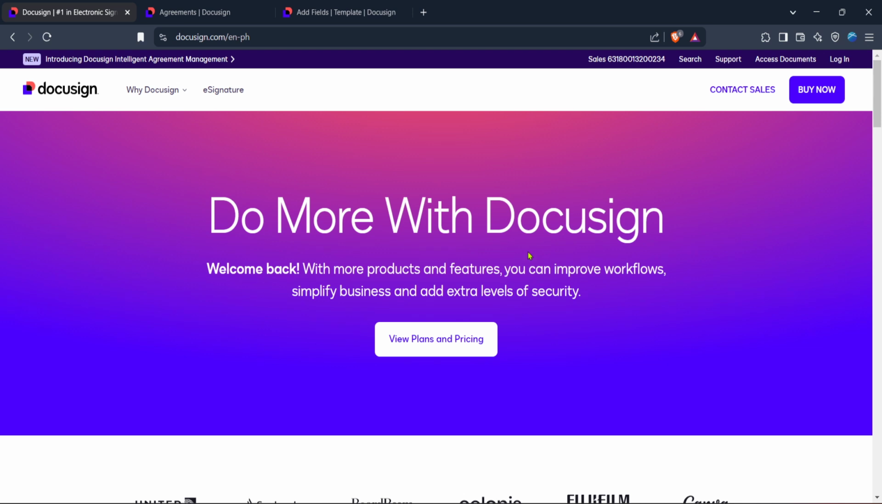Once you're on Docusign's homepage, you'll want to locate and click on the Login button. This should be fairly visible on the top right corner of the web page. Clicking on it will take you to the login page where you need to enter your credentials to access your account. If you're not already signed up, make sure you do so by following the site's sign up prompts. It's quite straightforward and only takes a few minutes.